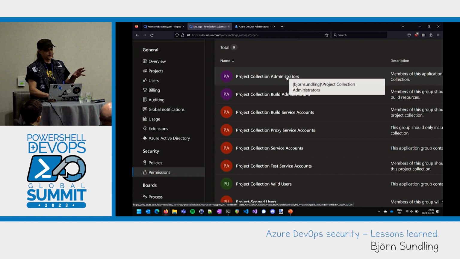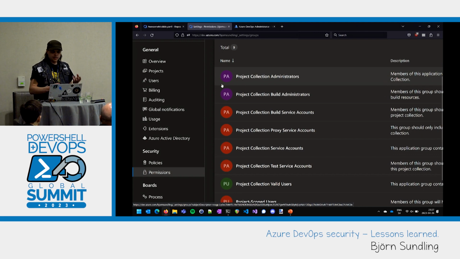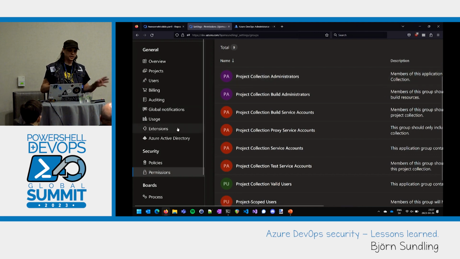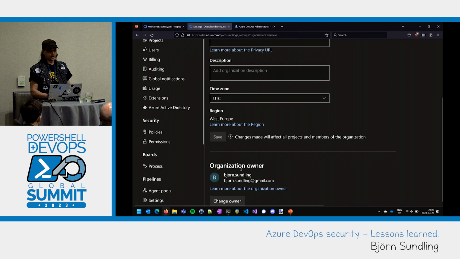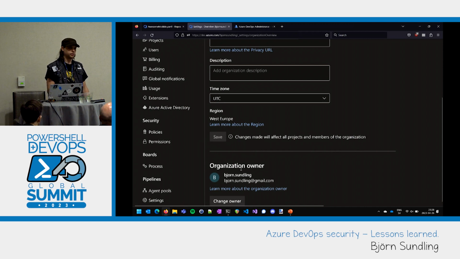And there are ways of sort of fooling us. Oh, by the way, before I go on, there is also a setting in here. You can be organization owner. Organization owner is basically the same thing as project collection admin with the added feature of being able to retake an organization if it's lost.